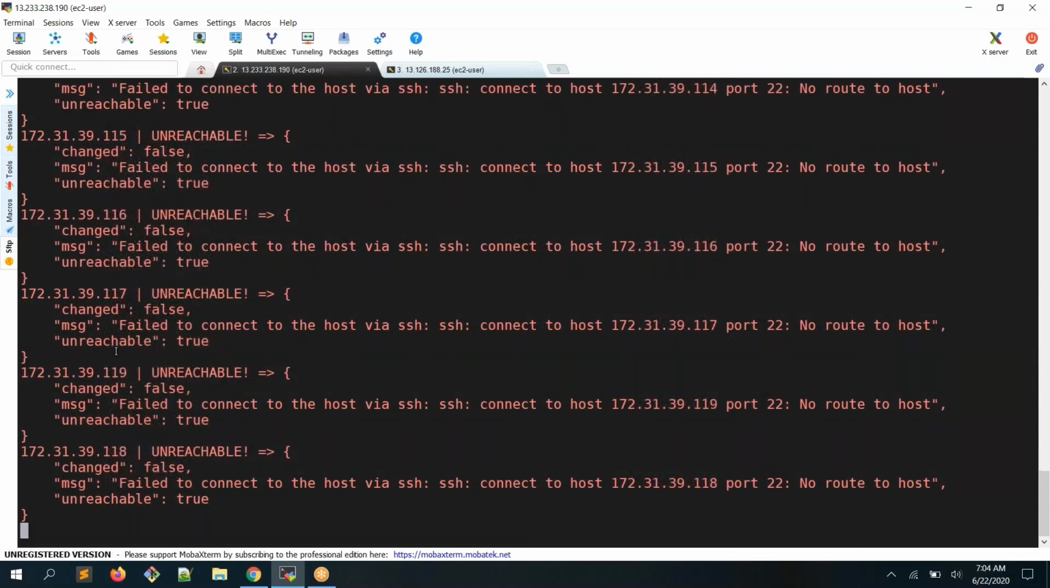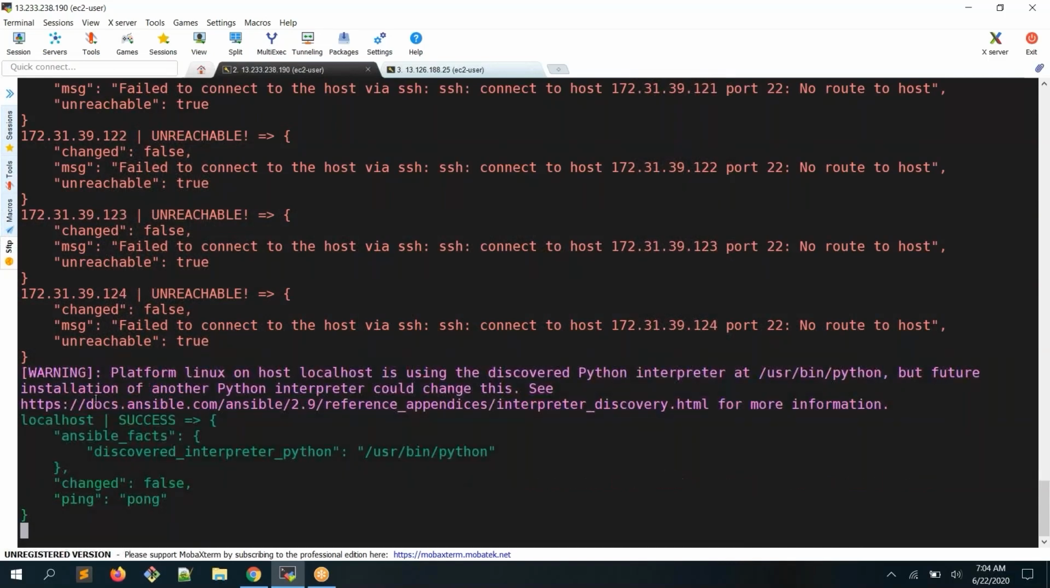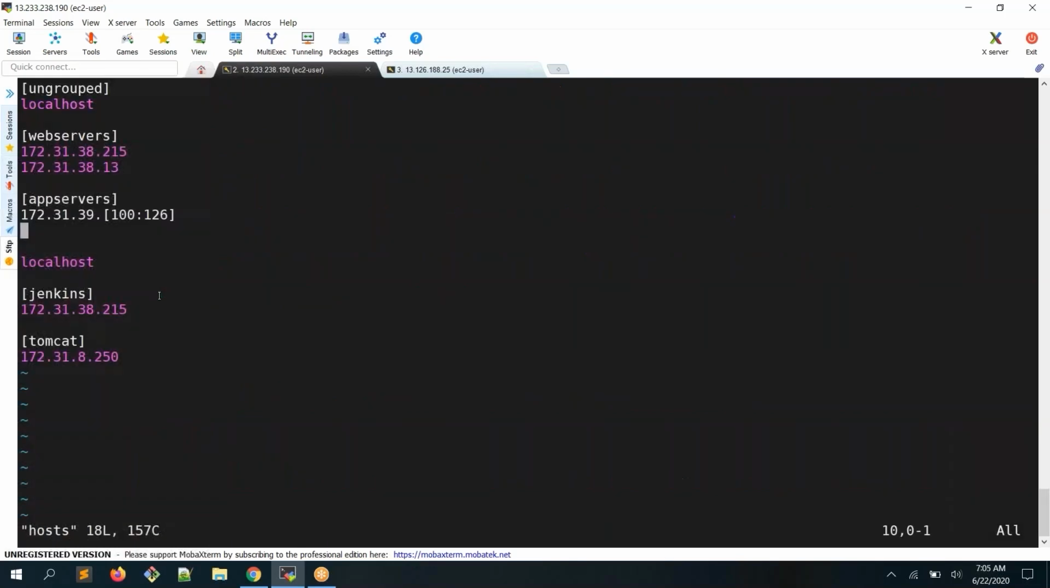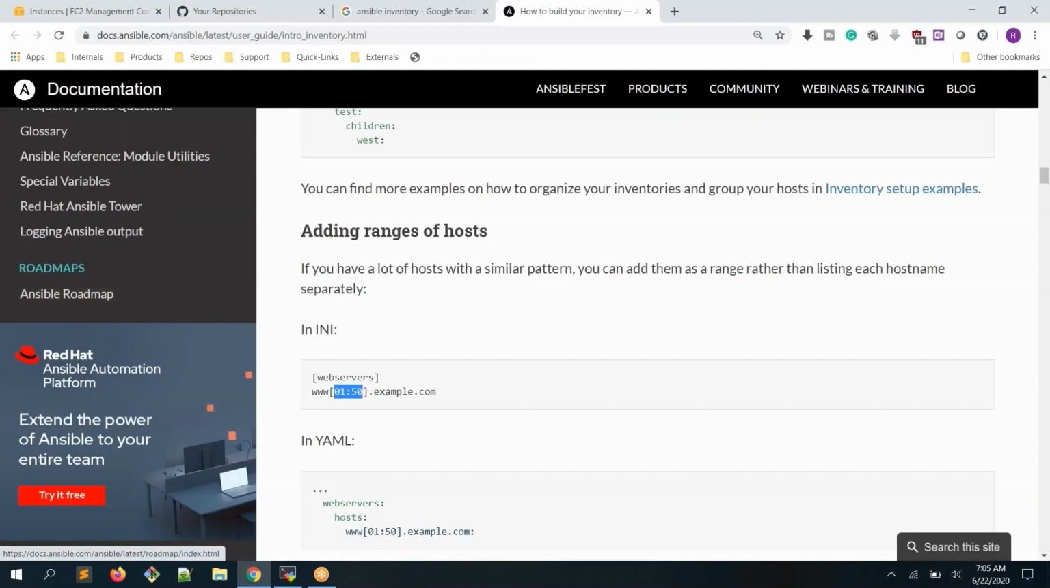Anyway, most of our servers are down. It may or may not connect. You can see here, it is trying to connect to each server. Okay, it connected only one server. That server is up and running. Okay, the localhost server, it's connected. Why? It is because localhost also comes under this group, so it is connected to the localhost server. That's okay. So this is how we can use it if we have a range of systems.